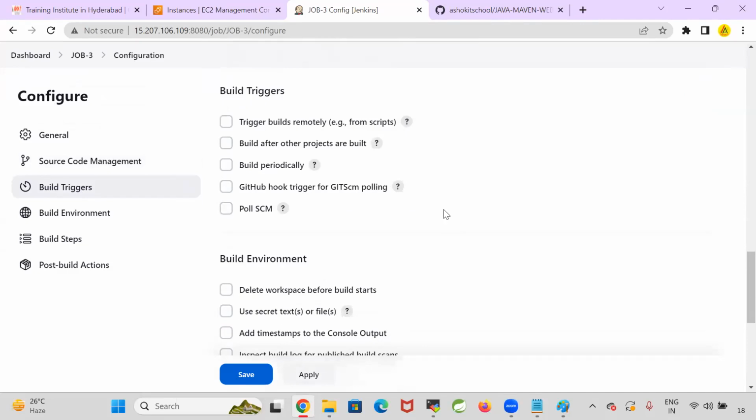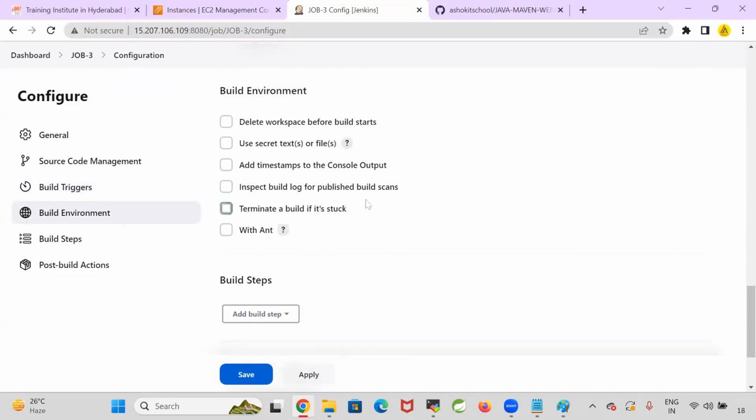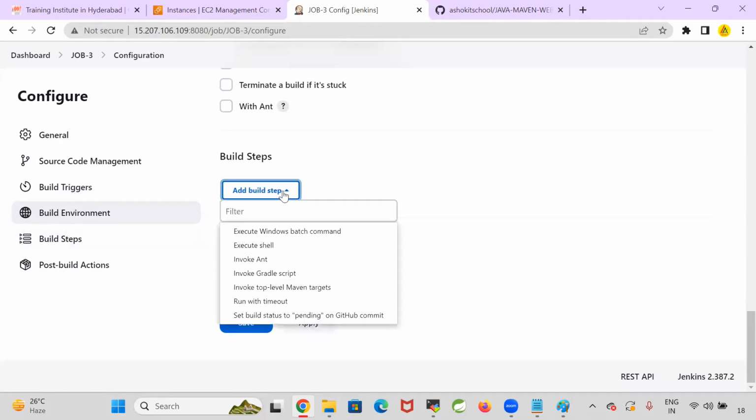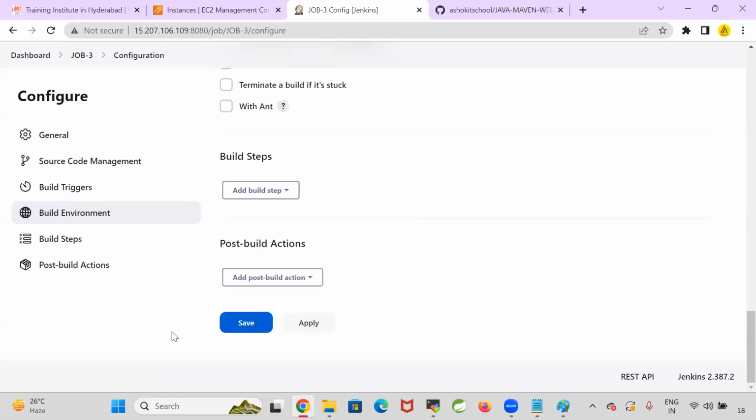Then go to build triggers. When do you want to trigger this build? I want to trigger this build manually, so I'm not selecting any option. Build environment also, I'm not selecting anything. Build step. What is the build step? I want to execute top level Maven targets. I want to execute a Maven goal because it is a Maven application.